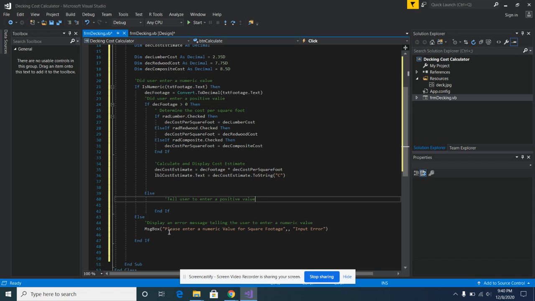Okay. So all we have in here is if they haven't entered a numeric value, we want to tell them to enter a numeric value. It's just going to display that message box, just a message box with an OK button on it. They hit enter, and then if they've done something wrong like that, we want to clear the value out that they entered wrong.